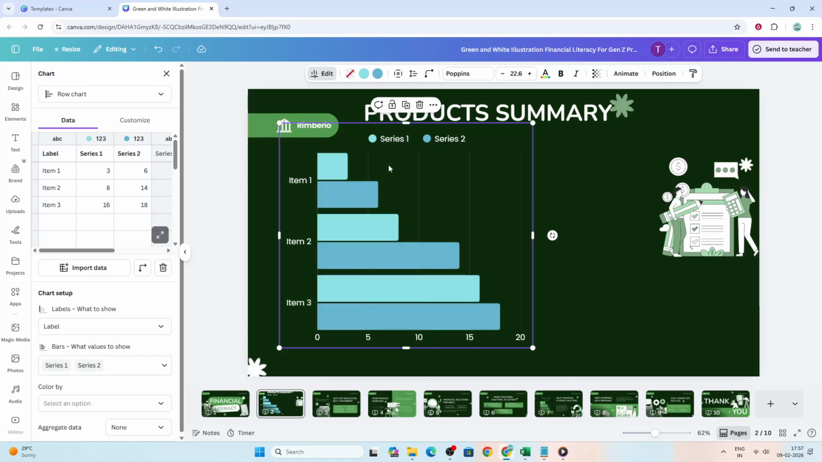To enter data directly, double-click the chart or click Edit to open the data table. Replace the sample labels with your categories like Q1, Q2, and Q3 and type your values in the corresponding cells. Keep labels clear and concise, so they're easy to read during a presentation.